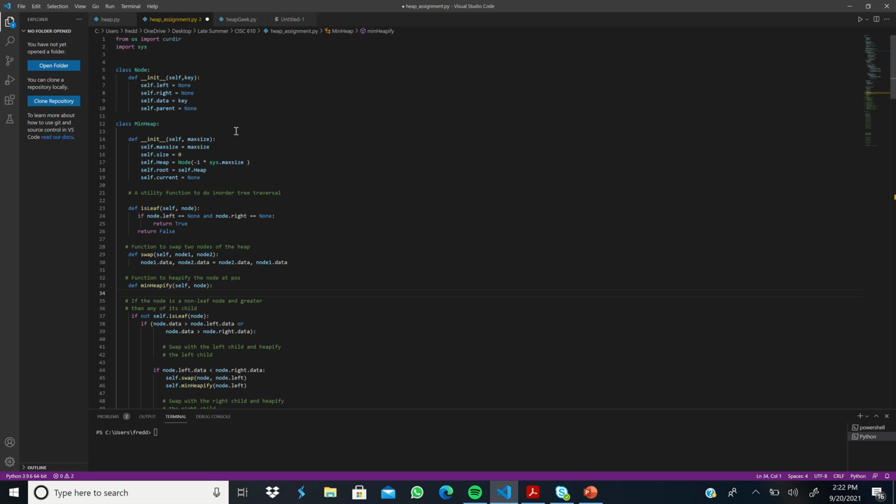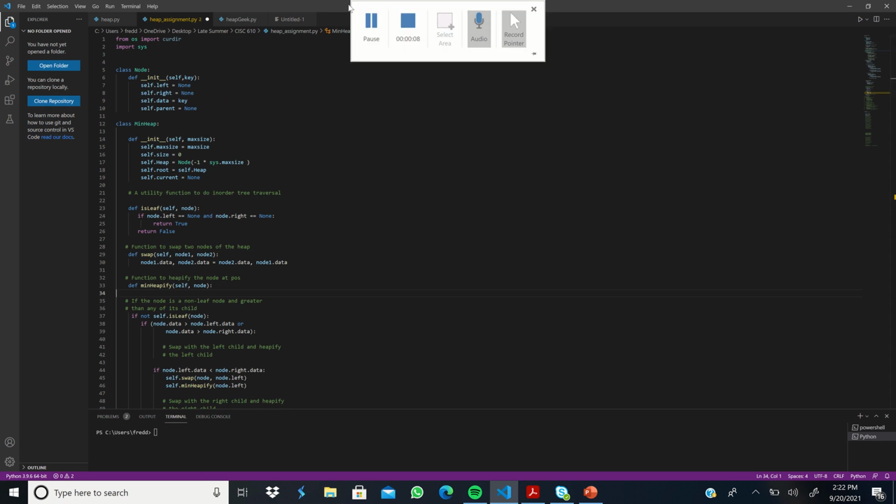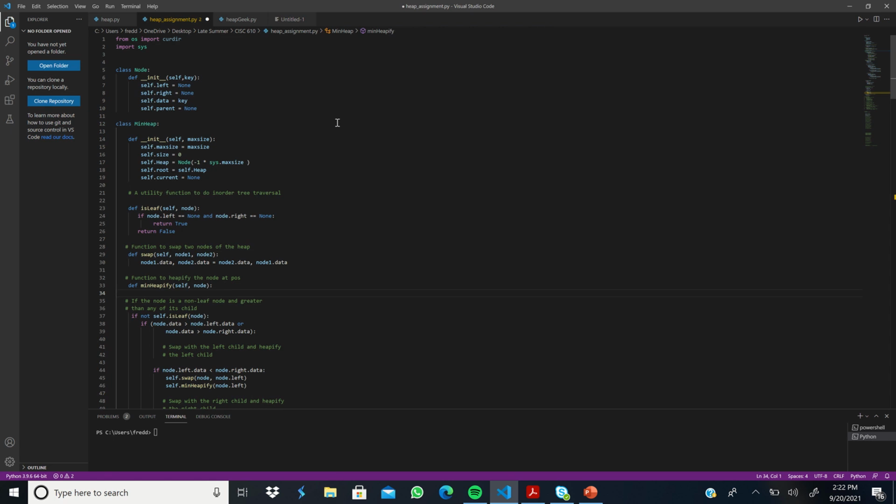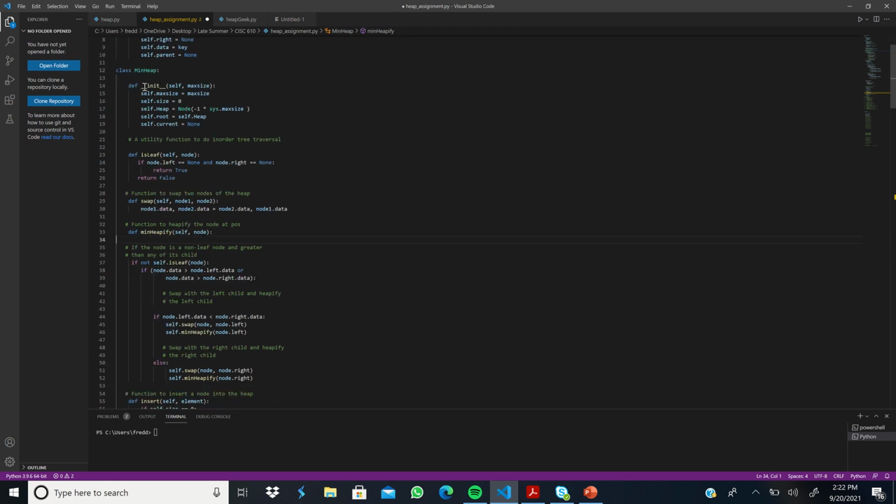For this assignment, I have started with creating a minimum heap using a binary structure. For that, I have a class Node which has a left node attribute, the data, and the parent, and another class, MinHeap, which when initialized takes a maximum size. The size here is the number of elements. It has a root and a current node.